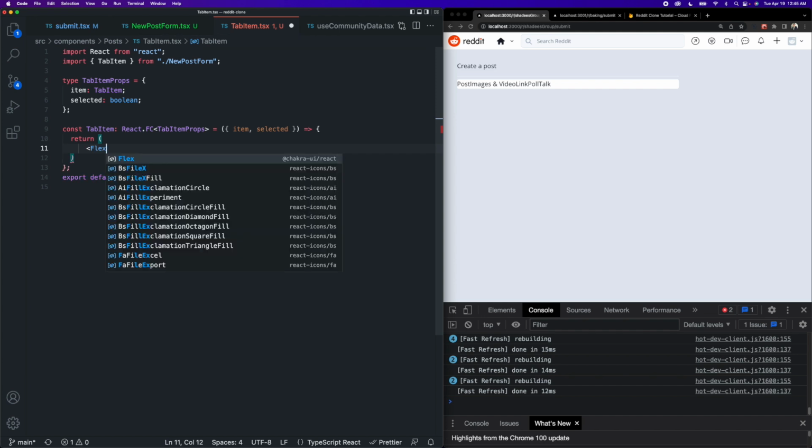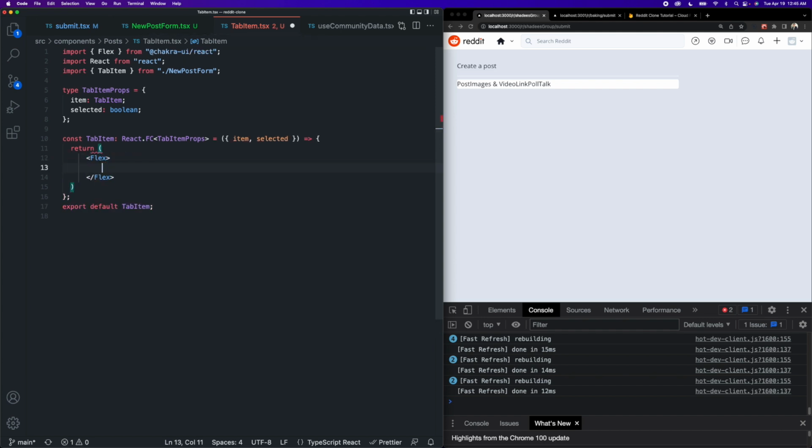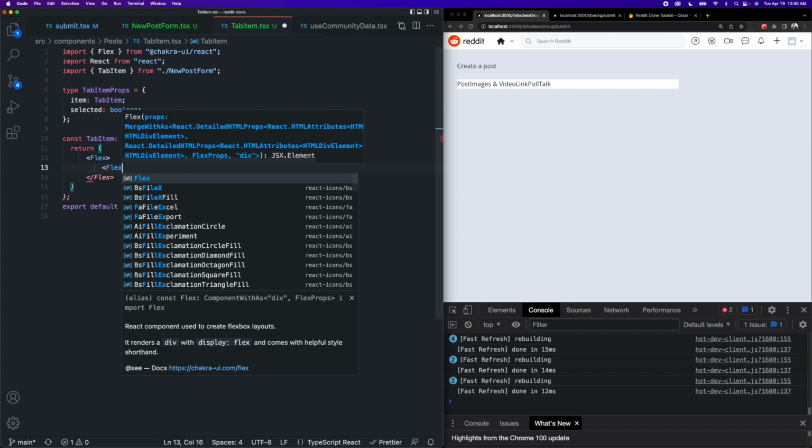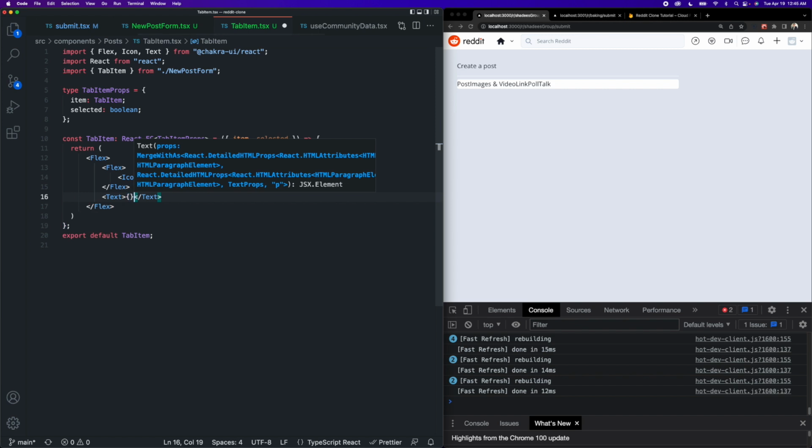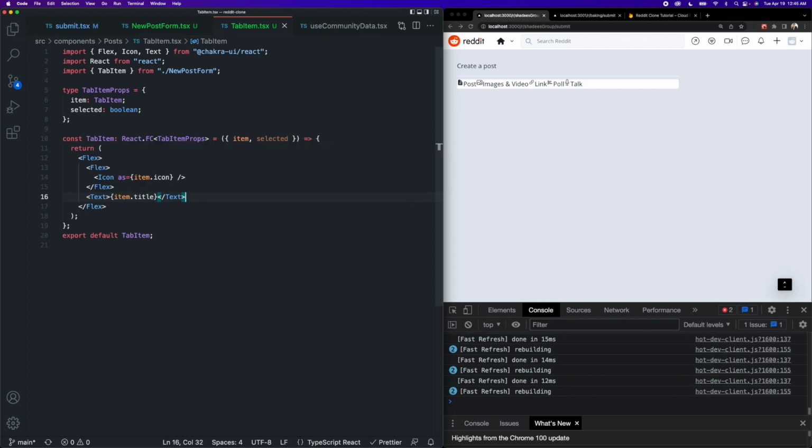So basically each nav item is going to be represented by a flexbox, and inside of this flexbox we're going to have another flexbox, which is going to be the parent container of the icon, and each tab item is going to have the icon of the item it's being passed, .icon, and underneath this we're just going to have some text, and that text is just going to be item.title. Perfect, so now we're actually seeing those icons show up there.